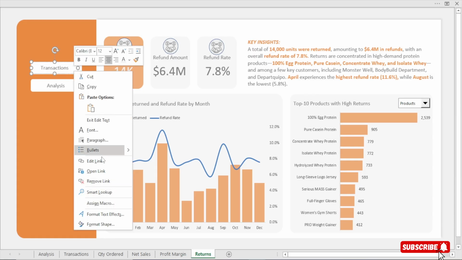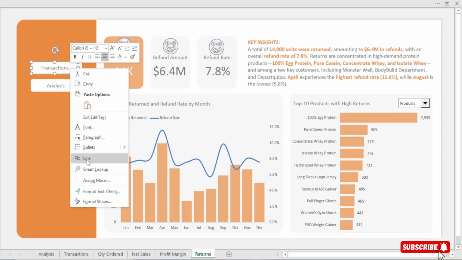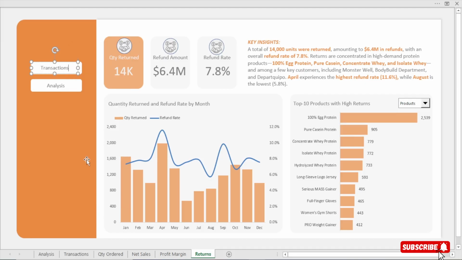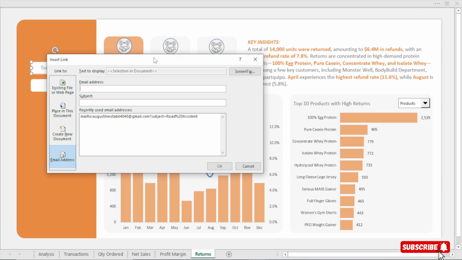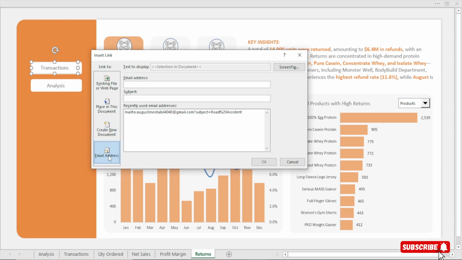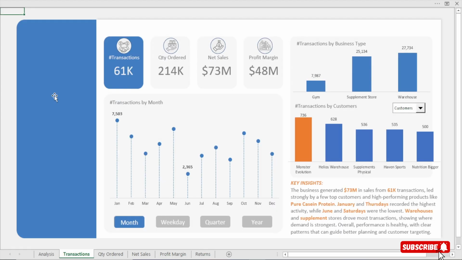Just right click and then go to what you will see. Okay, let me remove the link. And when I right click, you see link. So when you right click, you will see link. So click on link. When you click on link, you will get this box here. It will be on email address, but make sure you select place in this document. So select place in this document, and then now we are going to the transactions sheet, right? So we select transactions and then hit OK. So now when you click on transactions, you see it will send you to transactions, right?